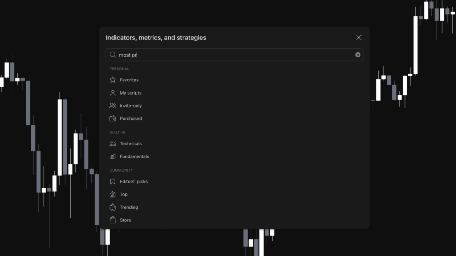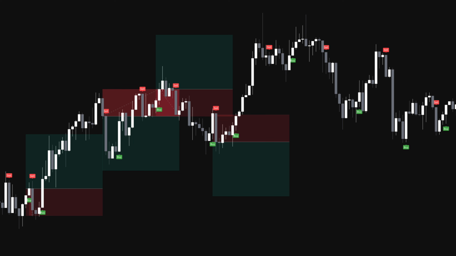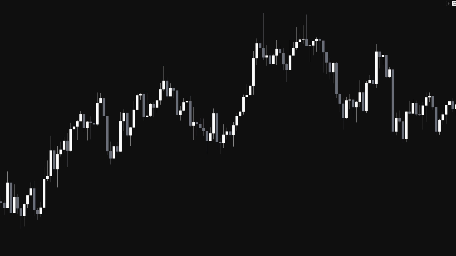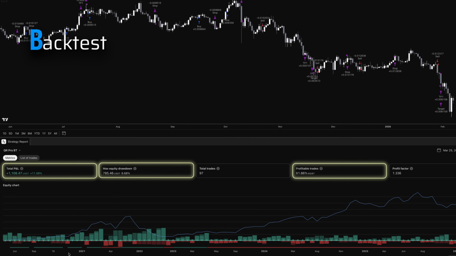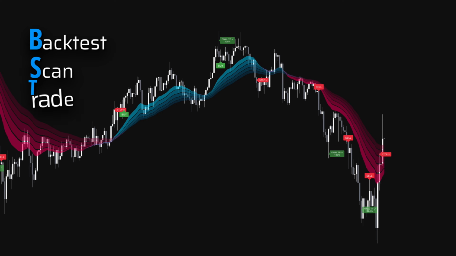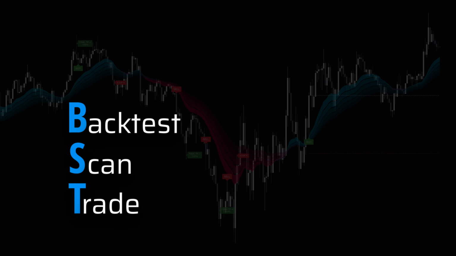Most traders skip straight to trading. They find an indicator, add it to a chart, and start taking signals. No testing, no system, no consistency. Then they wonder why results are random. BST fixes that. You test your settings before risking money, scan for opportunities across multiple markets. Trade with confidence because you've already done the work. Backtest, scan, trade.